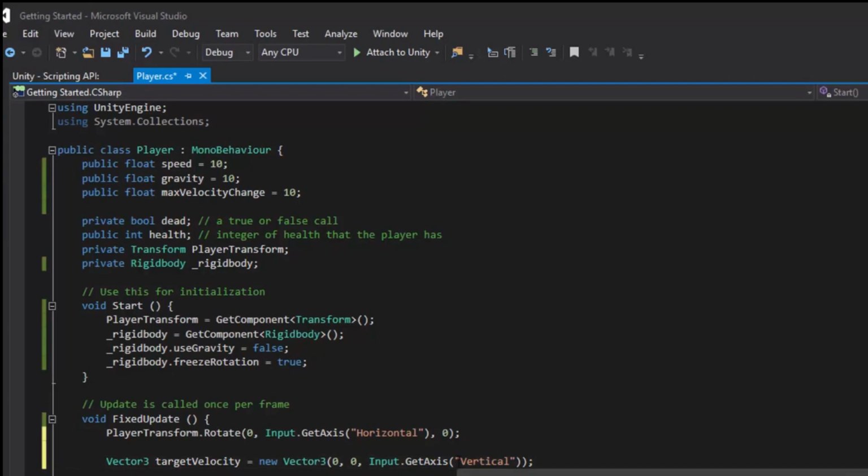And the reason we do that is to make sure that when our object is going forward, we are also going forward and not relative to the world. So to do that, we want to do target equals player transform, because it's relative to the player.